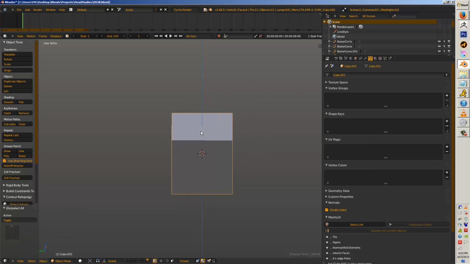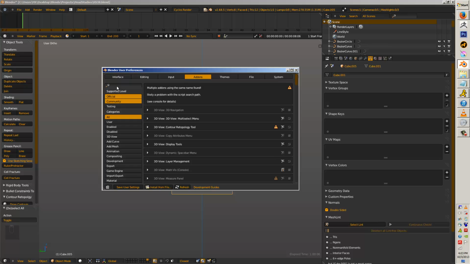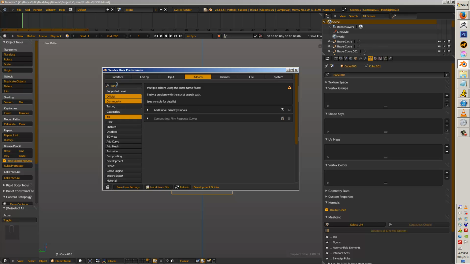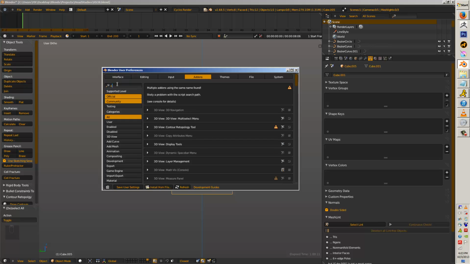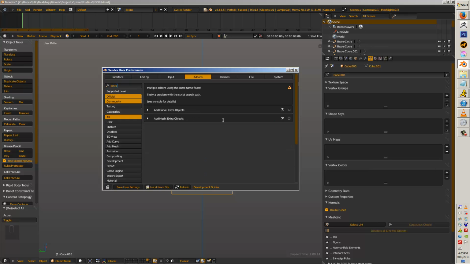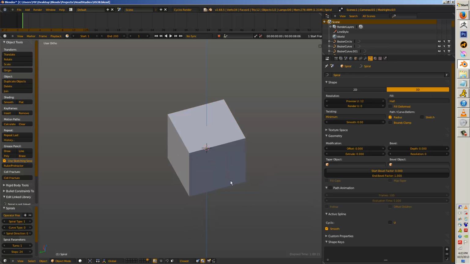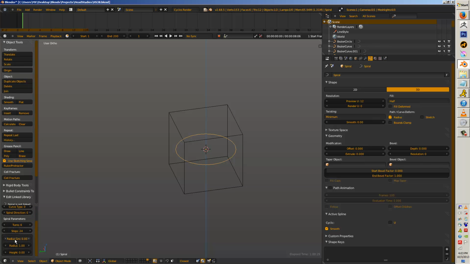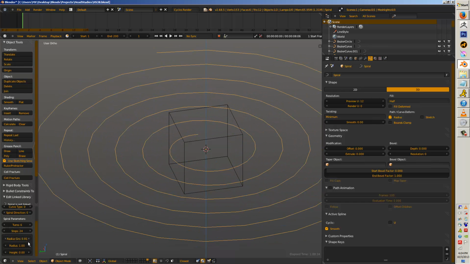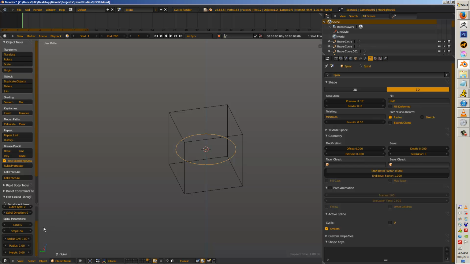person whose name I won't say. In your add-ons, there's an add-on called Extra Objects, and there's one for the curve and there's one for the mesh. I already have mine enabled. So by doing that, you can add in a curve, extra object, spiral. Now with the spiral, you can add multiple turns. And then you could even make it spiral out, which we'll just make it spiral out.